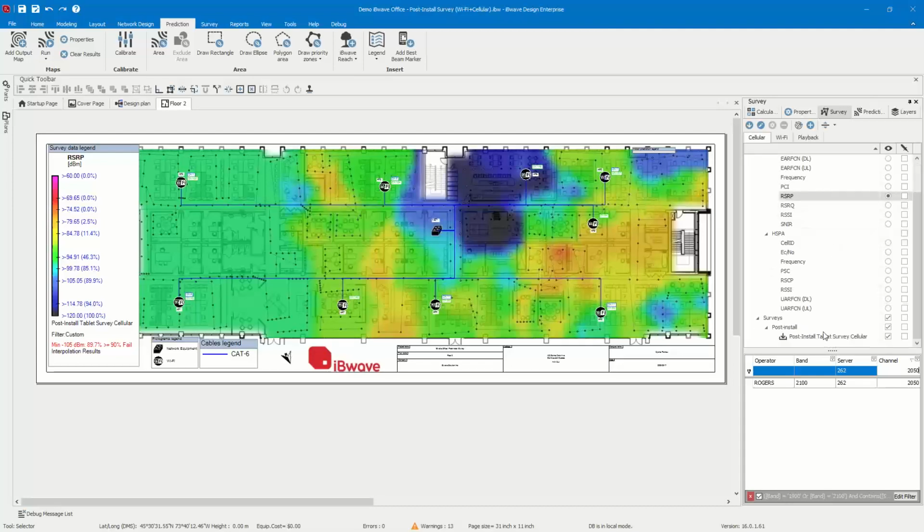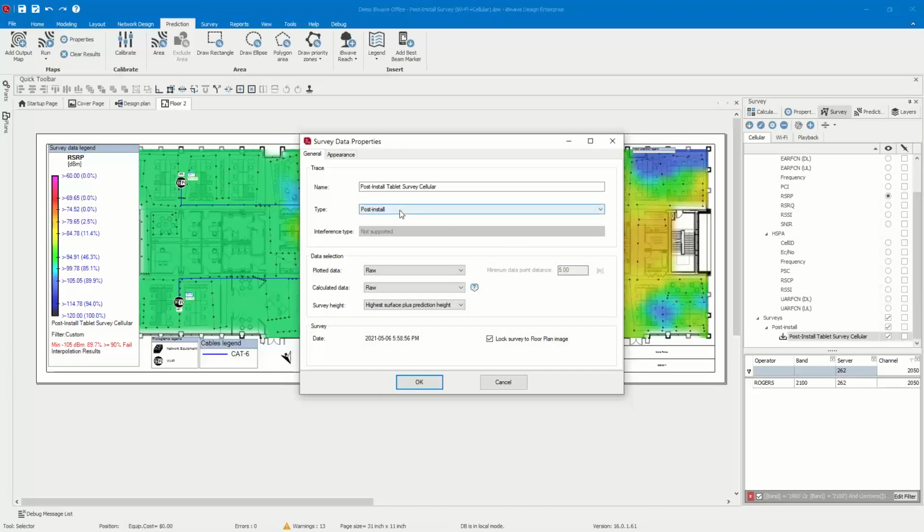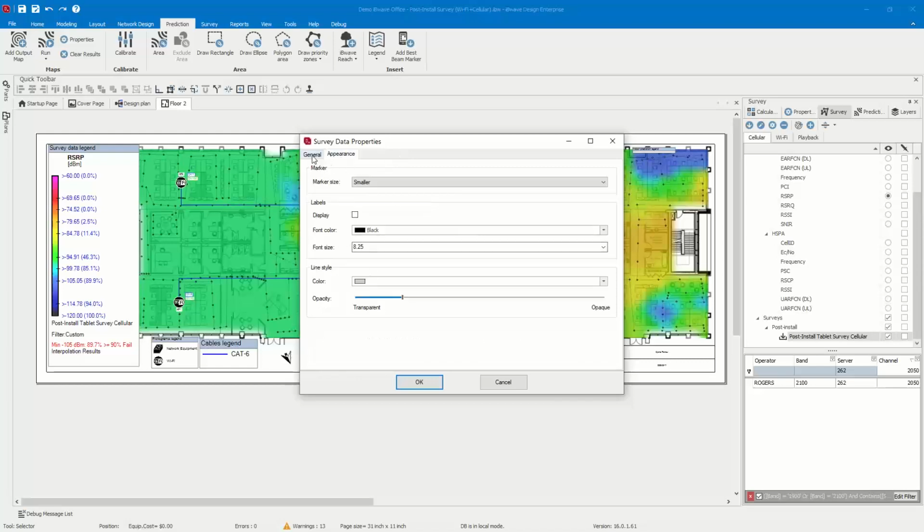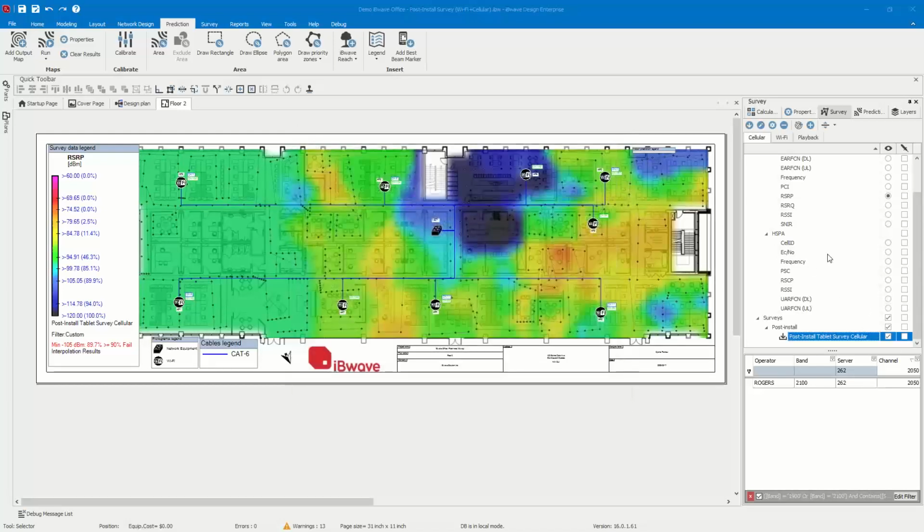And again, if I double click on the survey, I would see post install, right? So the type, I don't see wireless service anymore, interference is not supported, and then data mapping and fast finding disappeared. I could only change the appearance like before. So that's basically the survey and what we change.